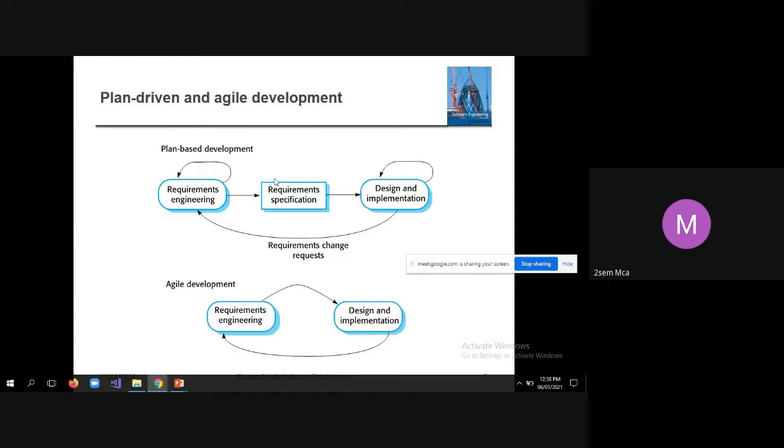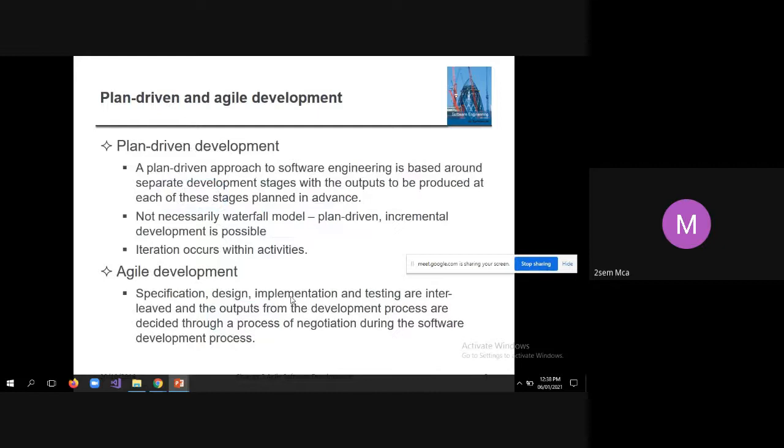See here, this requirement specification, this is the complete documentation. So this is avoided. Whereas in requirements engineering, they go with an abstract, minimal documentation and design and development. Whatever I told, the same thing is here.